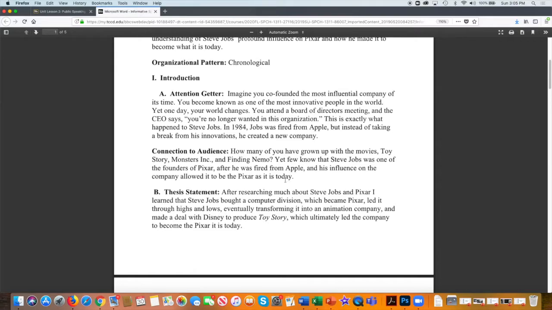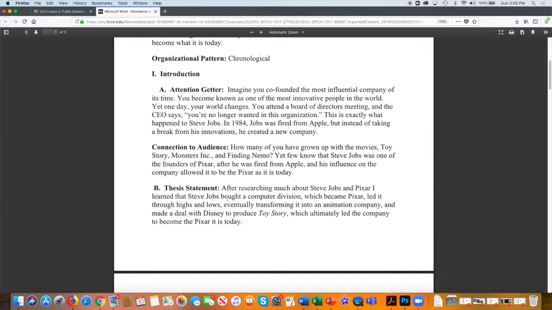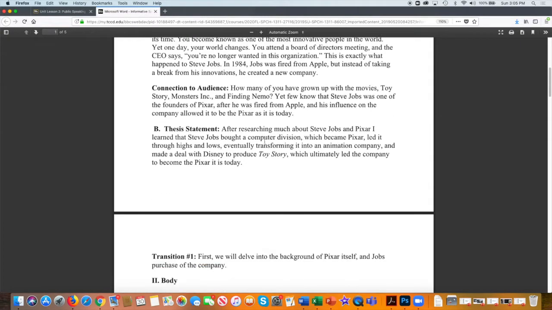So that was one way of connecting to the audience, because many in the audience had seen those movies, or if they didn't see those movies, they knew someone who had seen those movies. Then, this is a thesis statement. They included the 3 main points in the thesis statement, and the thesis statement is in a complete sentence. So make sure it's a complete sentence, and the 3 main points that you're going to be talking about throughout your entire speech should be included in the thesis statement.